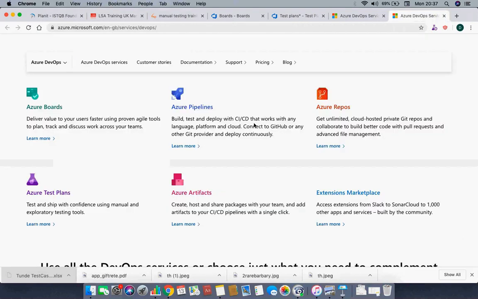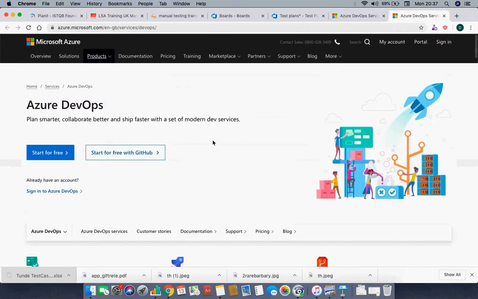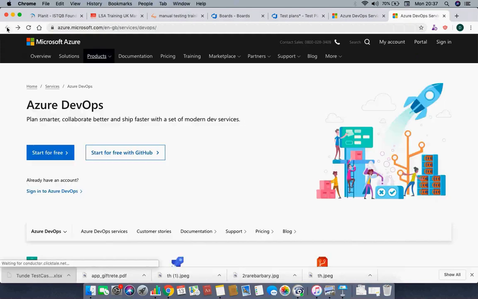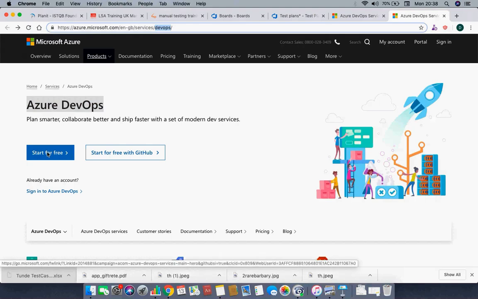Okay, let's go. If you go to this particular website, it's about Azure DevOps, and you can start for free. If you go to Azure DevOps on this particular URL, you can say start for free, basically.